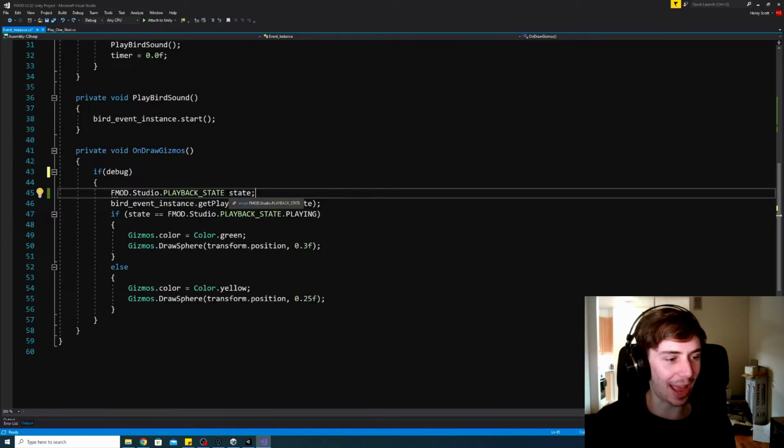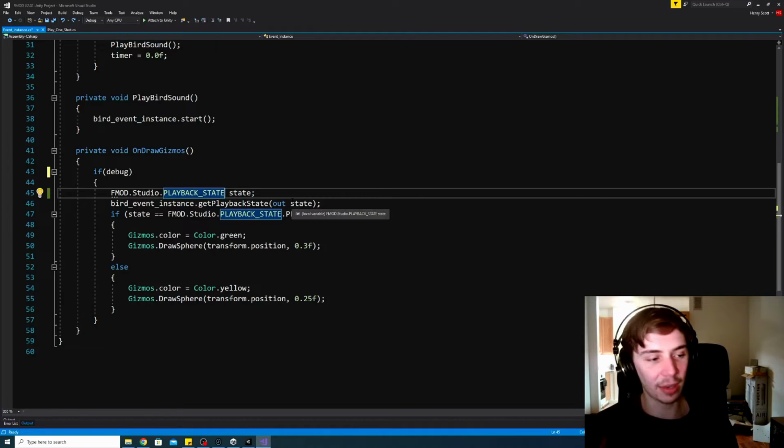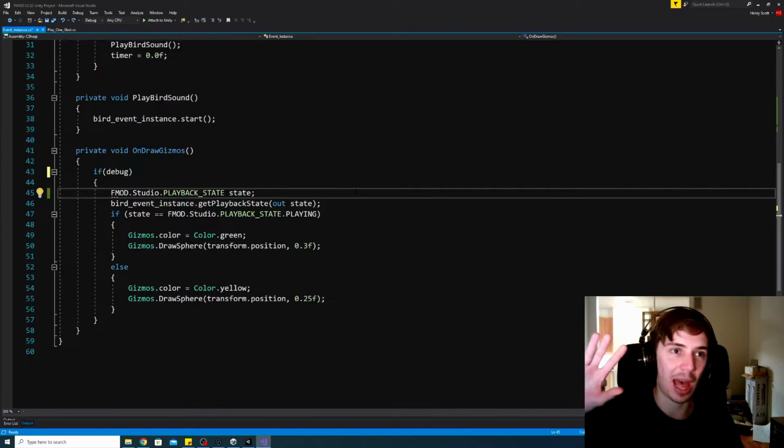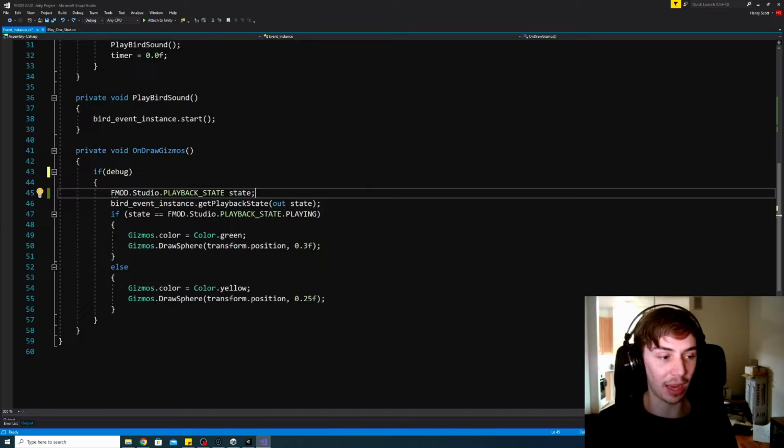Well, FMOD comes with this handy tool. This is called a playback state. Now, the playback state tool is what's known as an enumerator. Don't worry too much about what that means. It basically means it has predefined values that are written, they're words basically, but they mean certain things to our game and FMOD's API and our code, right? So the predefined values that playback state can be are 1 of 5.